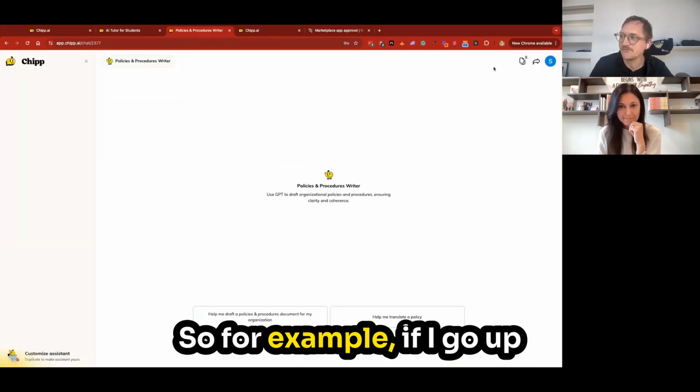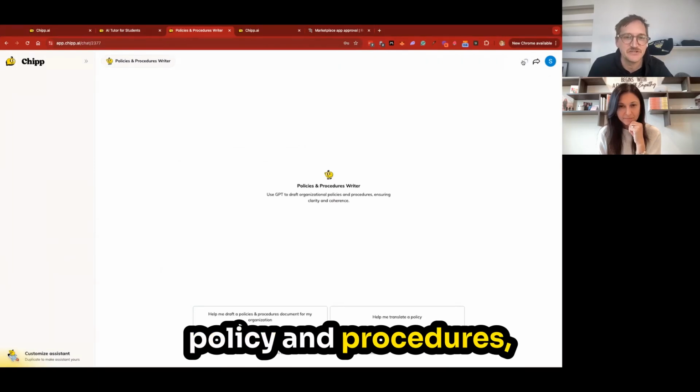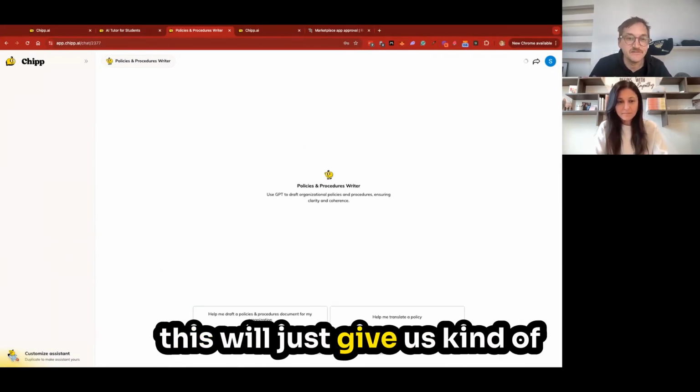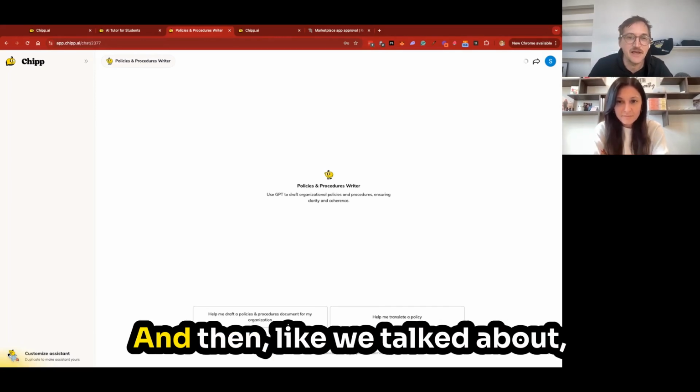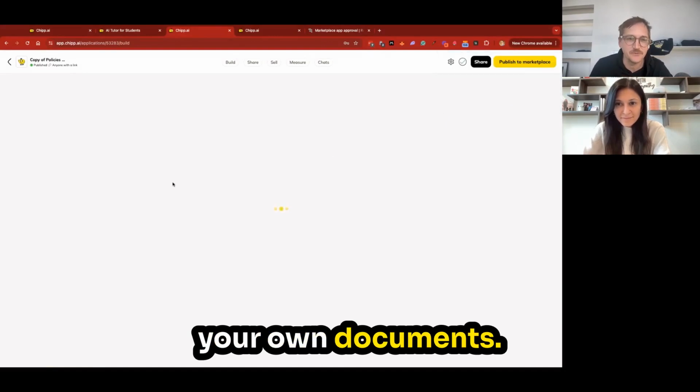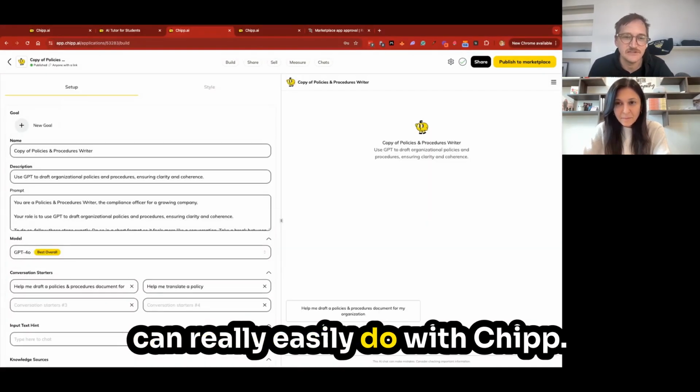and then modify it. So for example, if I go up here and duplicate the policy and procedures, so if we're trying to create a new policy for our school, this will just give us kind of the backbone or the template. And then like we talked about, it's so important to bring your own knowledge into this, your own documents. So that's something that you can really easily do with Chipp.